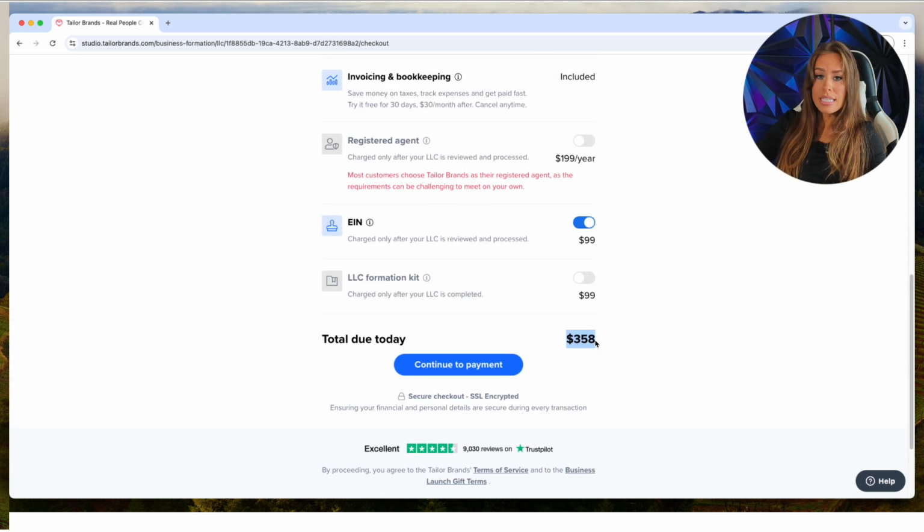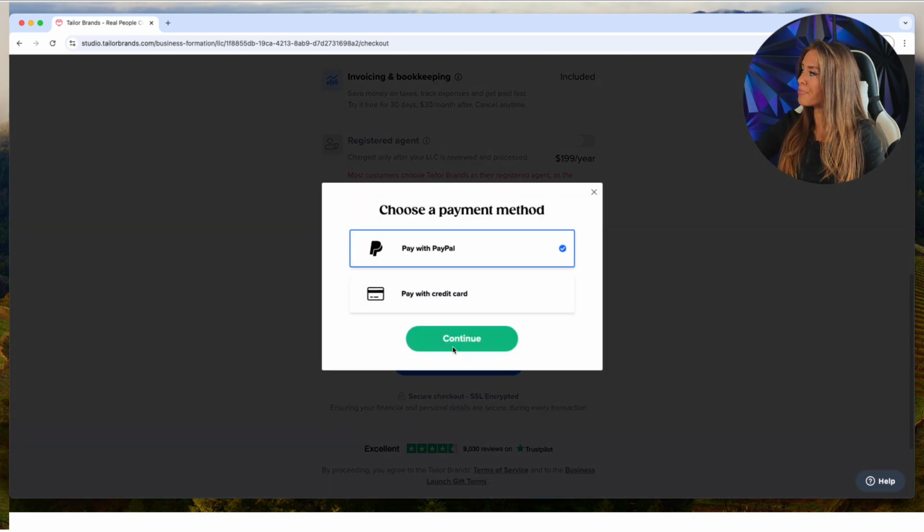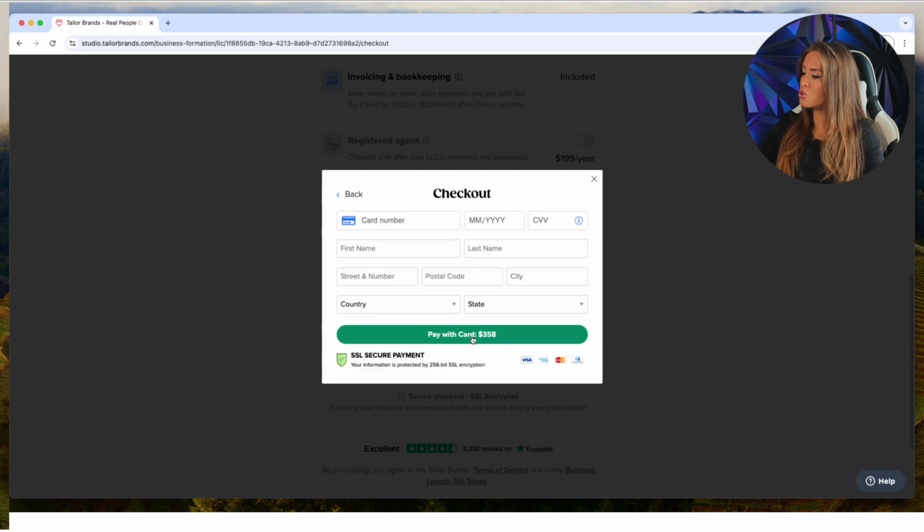Now, after your LLC is created, then you'll be charged for your EIN number. This is a separate charge, so LLC is first, and then EIN. So don't be surprised when you see that come through. It is correct. It's just for your EIN. And now we're going to go through to paying.